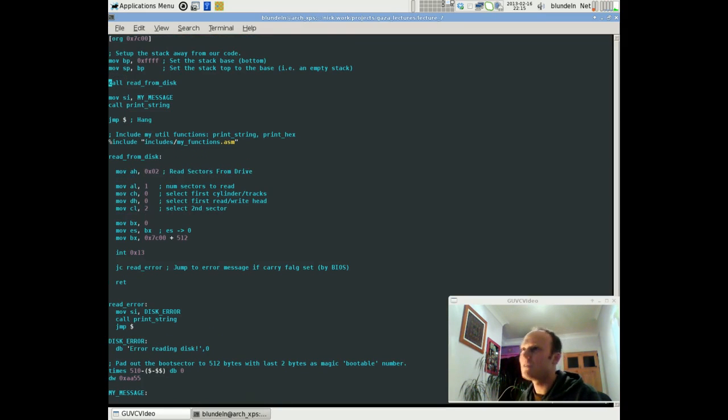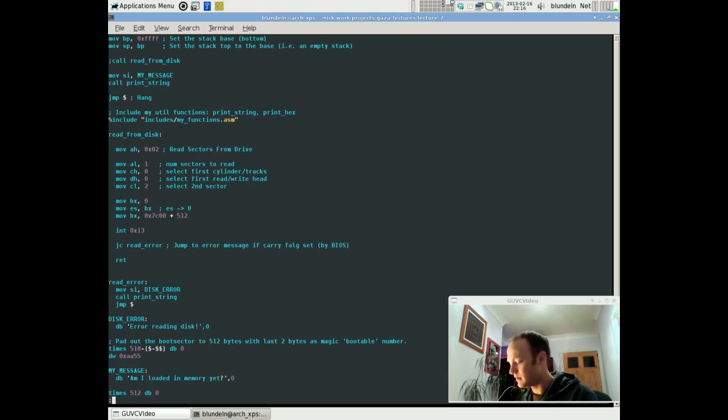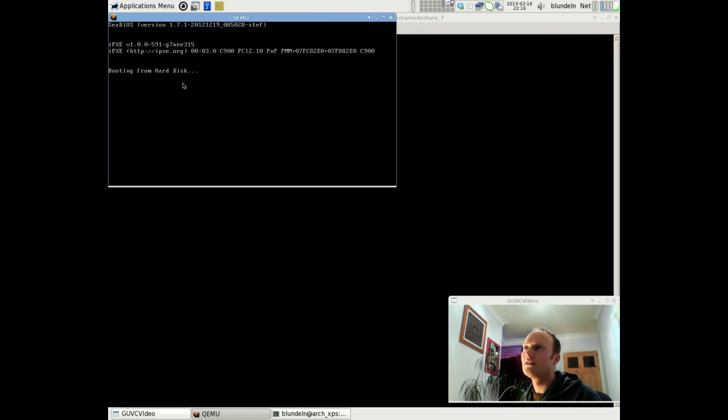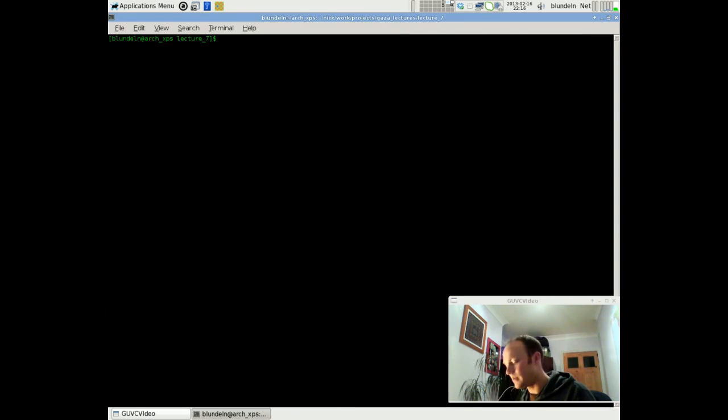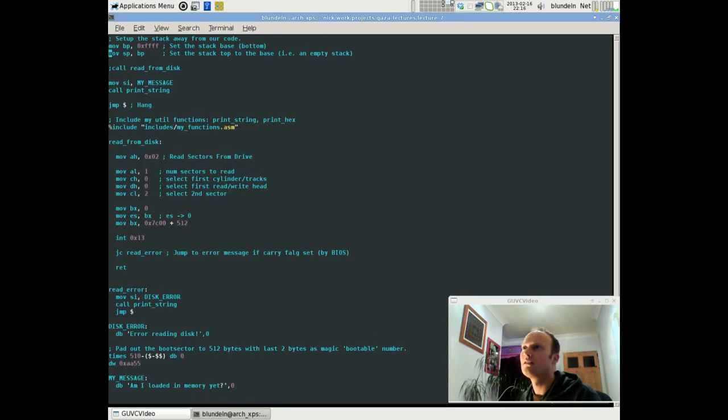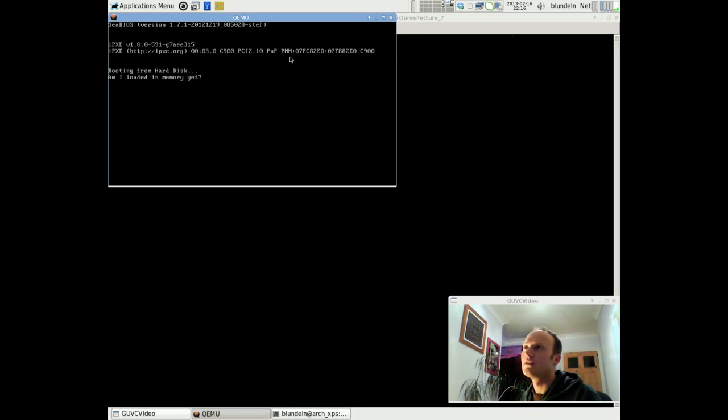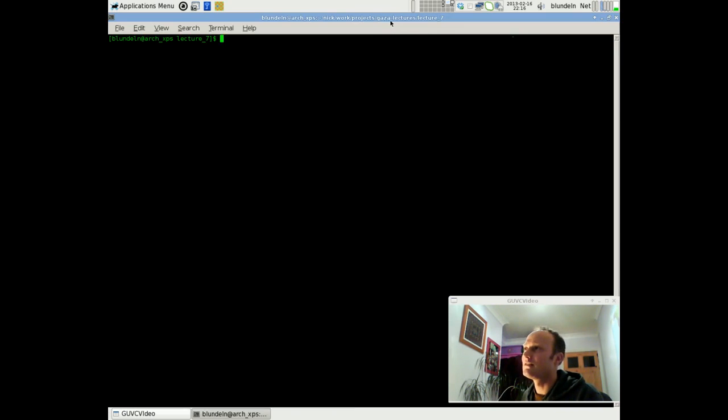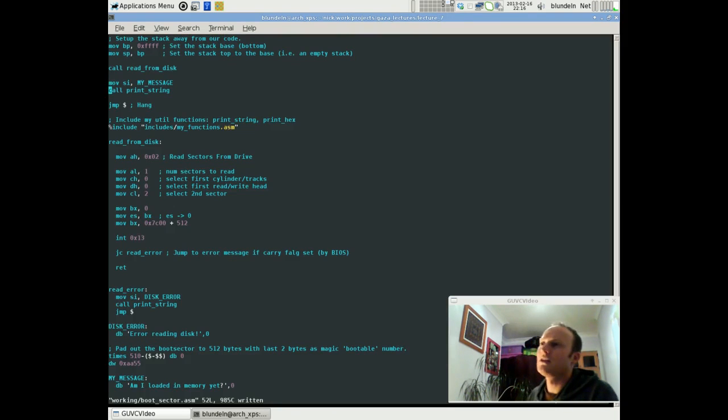If I didn't call this read from disk, and I just tried to print my message, which was down here, like we did before, then we see there's no message, so QEMU just tells us it's booting from the disk, and then we get nothing else. If I put my code in, read from disk, I get it, so I'm loading that second sector now. So this code is all working, that's very good.